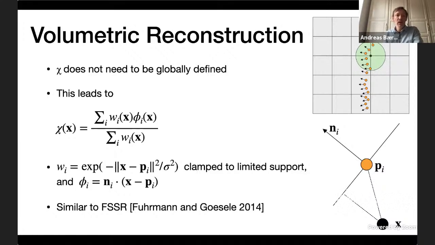So, for instance, chi could be the sum of these weight functions wi times phi i, where wi is simply a Gaussian centered on the point in question, and phi is just the distance to the plane that's given by the point and the normal that we've estimated at the point. Usually, by the way, to estimate these normals, we'll take the point cloud and compute small local covariance matrices, and then it's basically the smallest eigenvector of the covariance matrix for the point in question that we use as the normal.